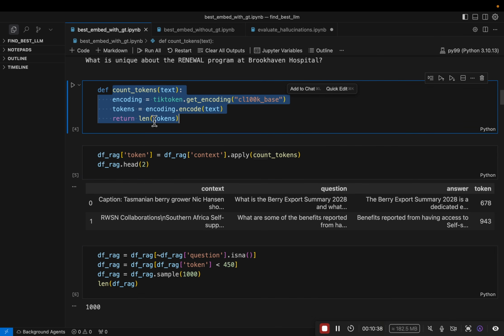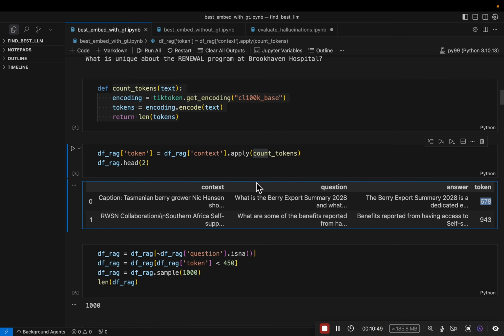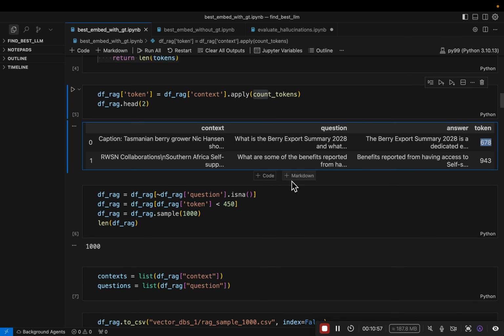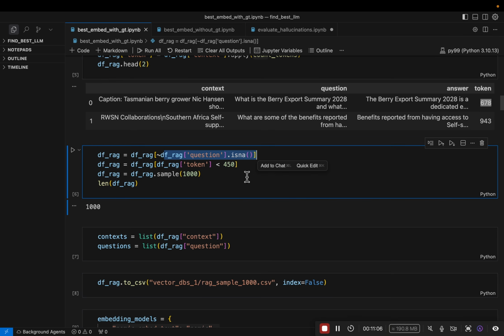Okay. So just a helper function using tiktoken, we can count the number of tokens in each context. So all we did is figure out how many tokens each of these contexts have. For example, the first one has 678 tokens, the second one 943, etc. All right. Now, some of the questions are just empty, so just filter that out. And then just to be on the safe side, we are filtering out all the records which have more than 450 tokens.